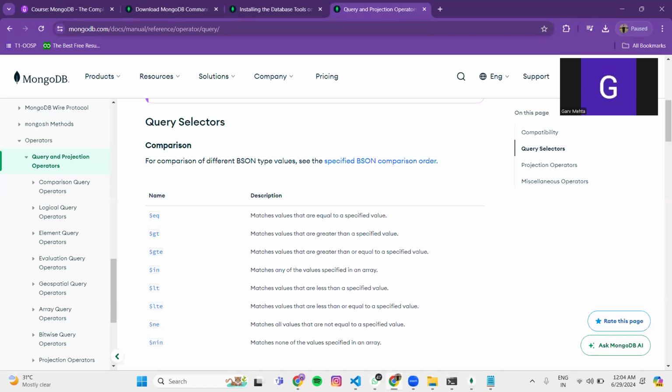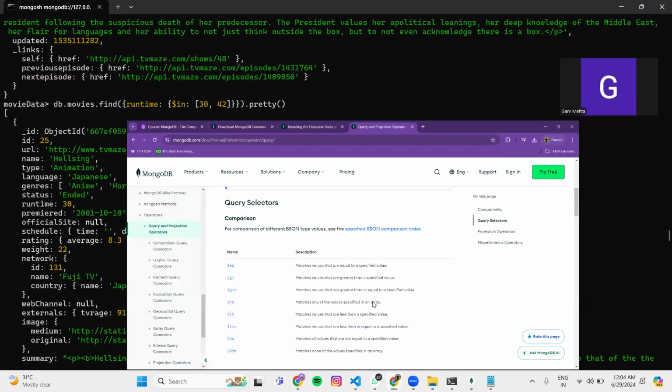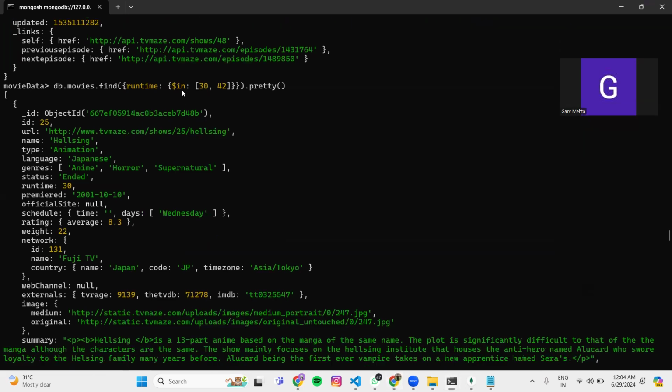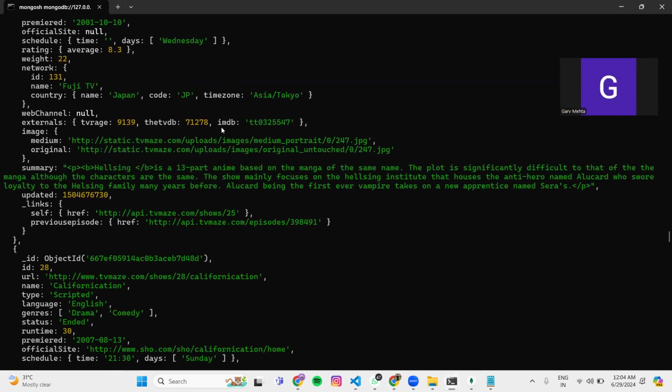And then we have other operators here, the in operator. Here we are using this on runtime. Whatever we pass inside this array will be used here. So we have 30 and 42. Only the movies with runtime 30 and 42 will get displayed here and nothing else.